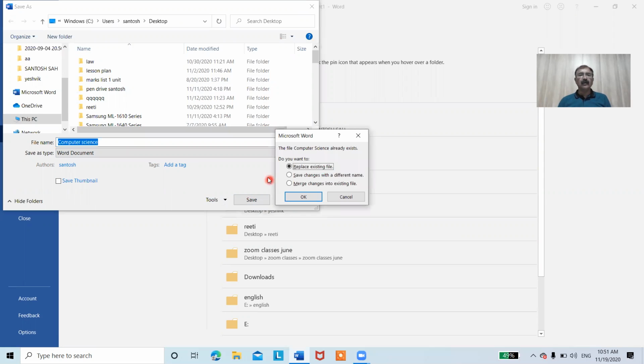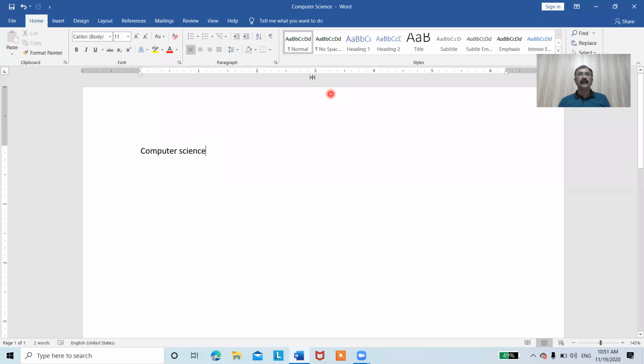Okay, so already there is a file here. So let me say okay, replace it. Now can you see the title part? I have typed this computer science and I have given a name computer science. Now this title bar has changed, instead of document 1, it's given computer science.